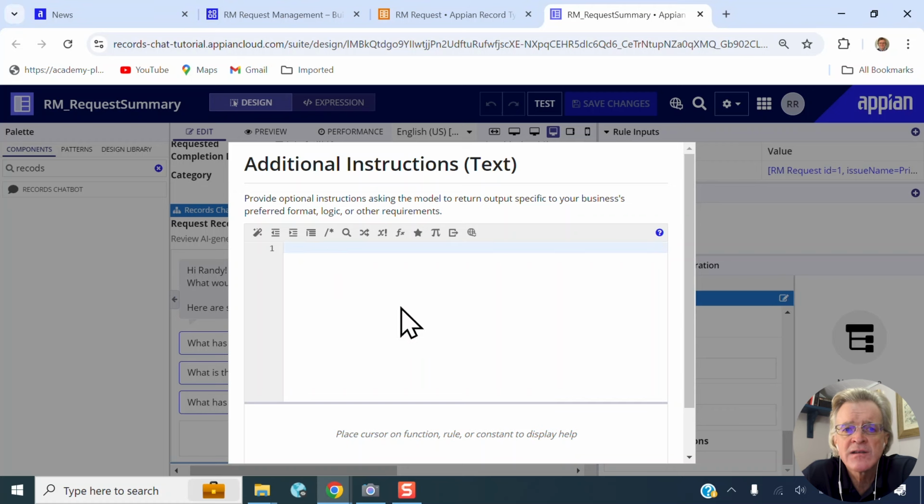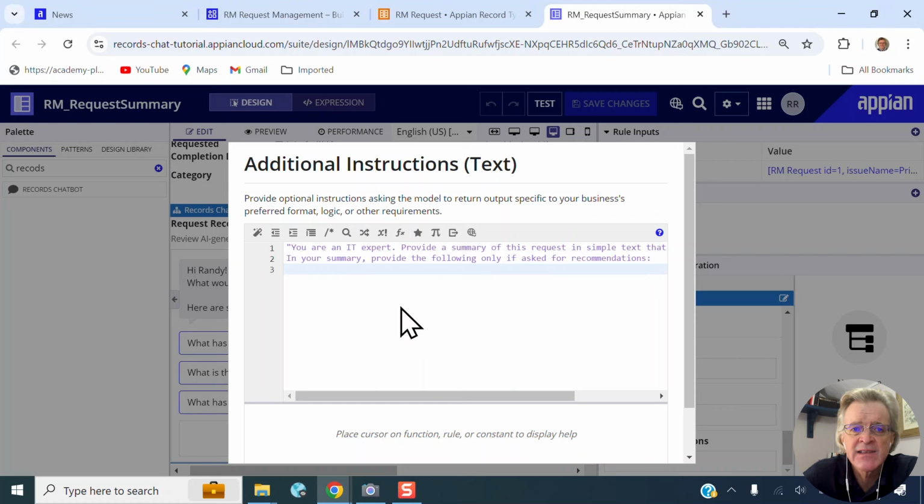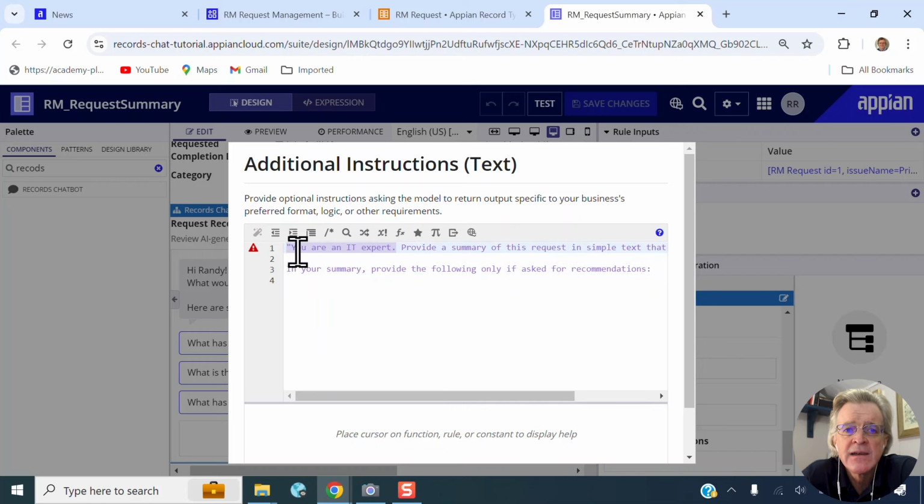I'm going to start with some static text, and I'm going to tell the records chatbot what role it's playing. So I'm telling it here that it will be an IT expert, and then I'm going to give it some instructions. I'm going to ask it to provide a summary of this request in simple text that uses this rule input, and the rule input will come later. Then I'm also going to add in here, in your summary, provide the following only if asked for recommendations.